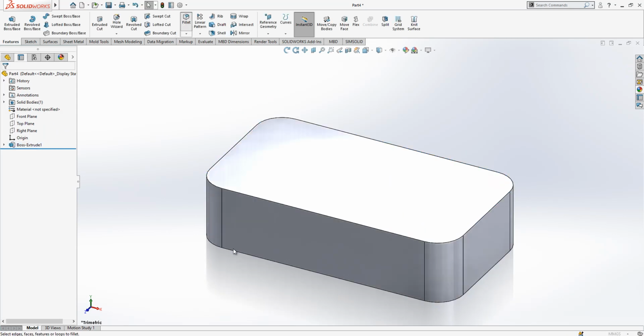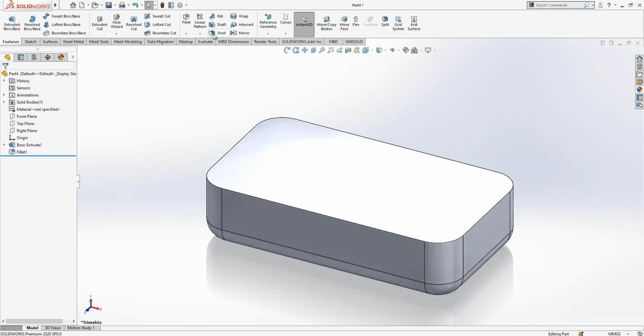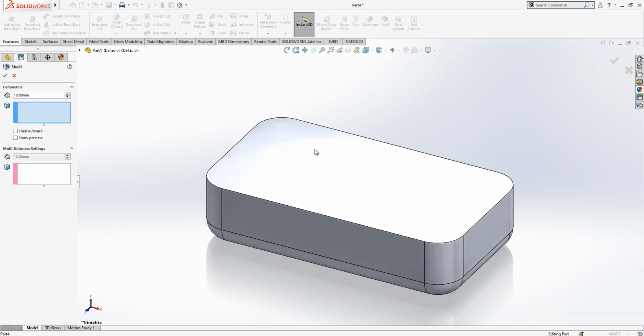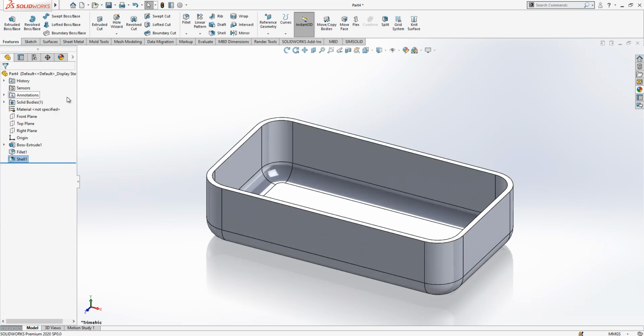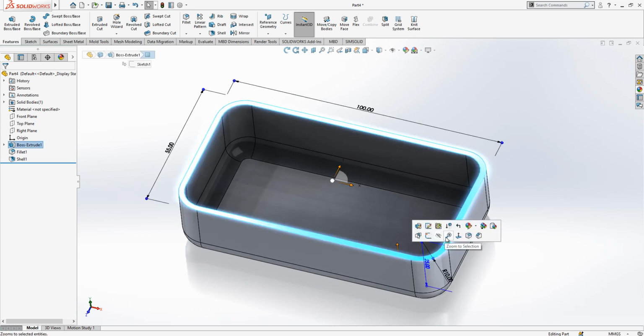Later we need a fillet. Here we place a 7.5 fillet. After this operation we have a shell, and that's only 2 millimeter. Now we are going to make a cut.